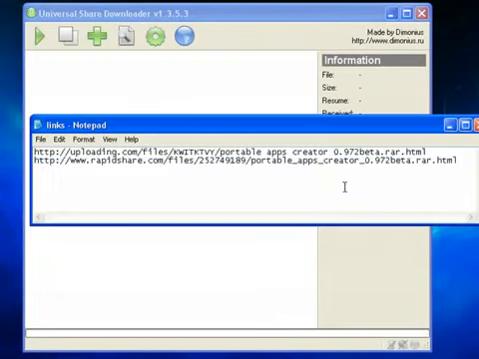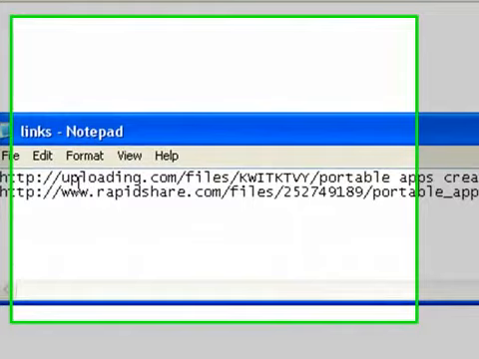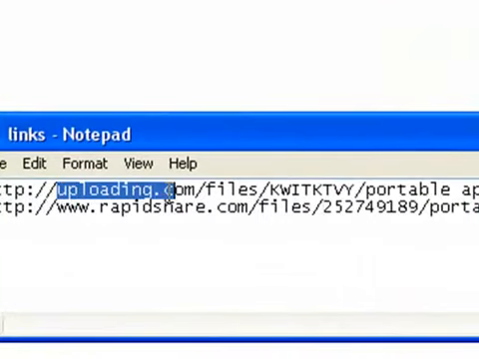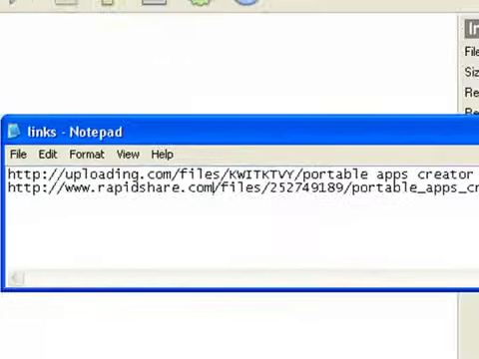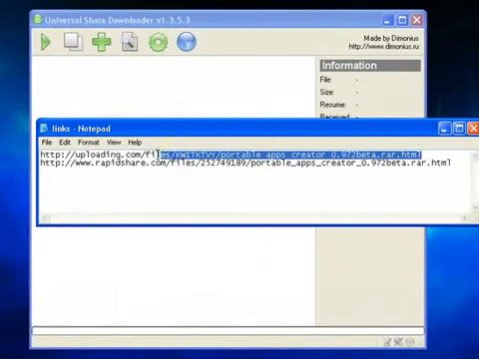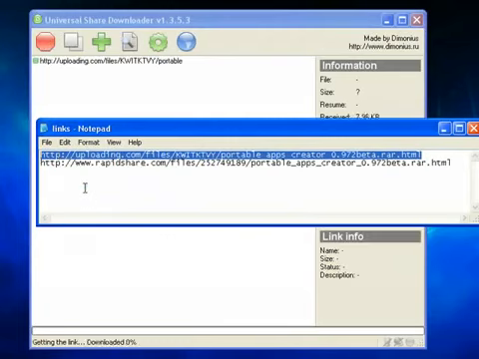Now what I've done is I've uploaded a file, the same file, to 2 of the most commonly used file hosting websites. There's uploading.com and there's rapidshare.com. To add these links to US Downloader, it's very simple. There's 2 methods. You can highlight it, copy it, and US Downloader should recognize it as being a link that it can download from.